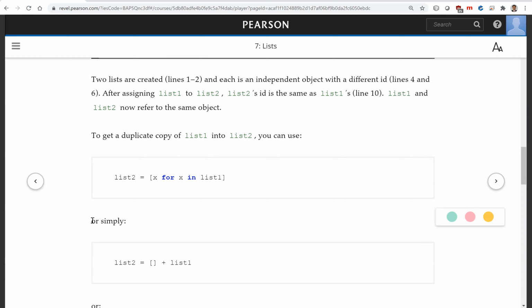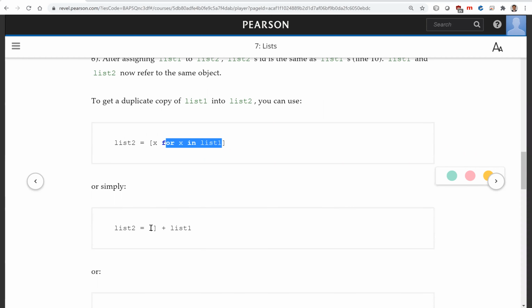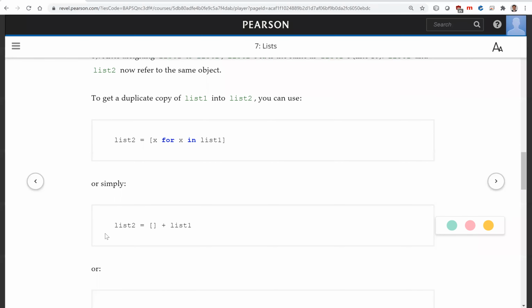To get a duplicate copy, you need to do this here. You can use this list comprehension. So what is list 2? List 2 is all the elements from list 1, using this list comprehension. Or you can simply write this: you have an empty list plus another list. Then you get a new list, which is list 2.